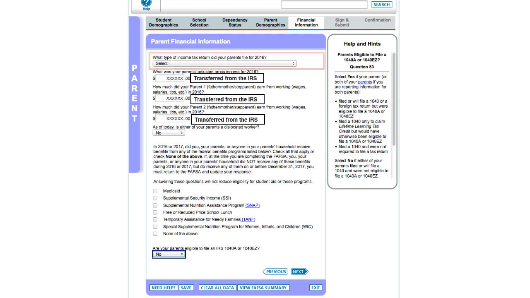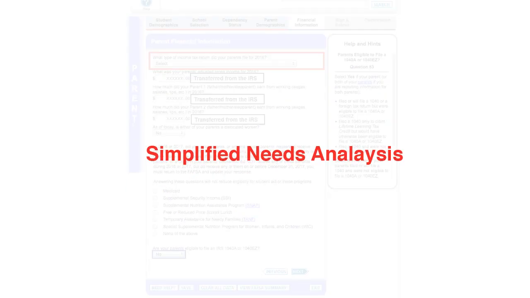They will want to know what type of tax return you file. For most people, it would be a 1040. If you are eligible to file a 1040A or 1040EZ, it is important to know that. If you do choose to file a 1040, they will then ask if you are eligible to file one of those other forms. The reason is that this is one of the tests to qualify for simplified needs analysis, where they do not look at your assets. If you check don't know, they would consider that the same as a no, and you would not be eligible for the simplified needs analysis. So make sure that if you are eligible to file those forms, you are aware of it.